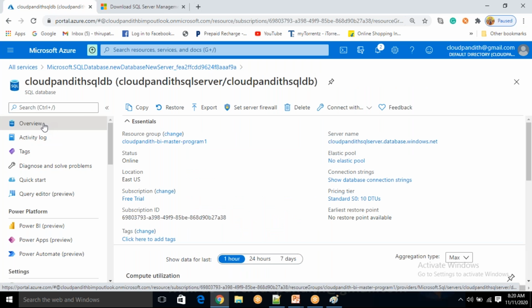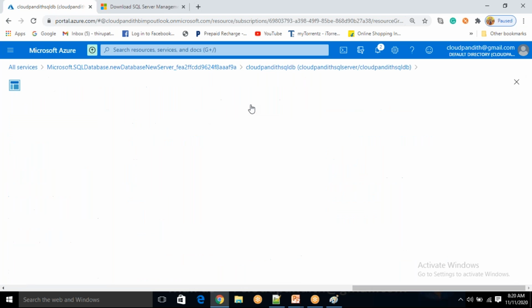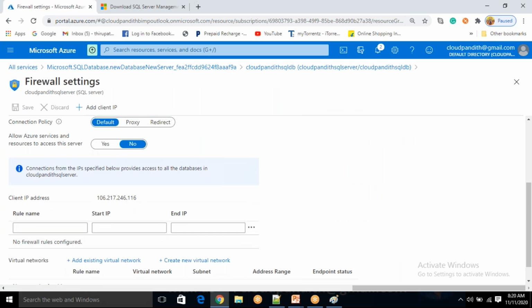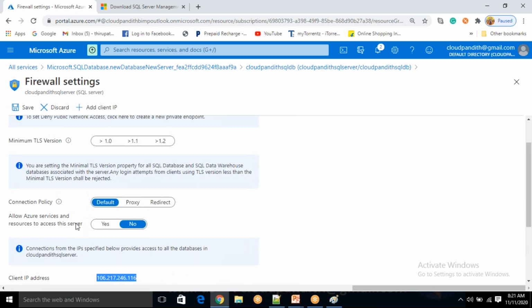To add it, come to overview, click on set server firewall, then click add client IP. You don't need to find out what your IP is. If you simply click add client IP, the client IP address is shown here also, and it will be added. Next, do you want to allow other services like your data factory to connect to the database? If yes, click yes. Then save it.